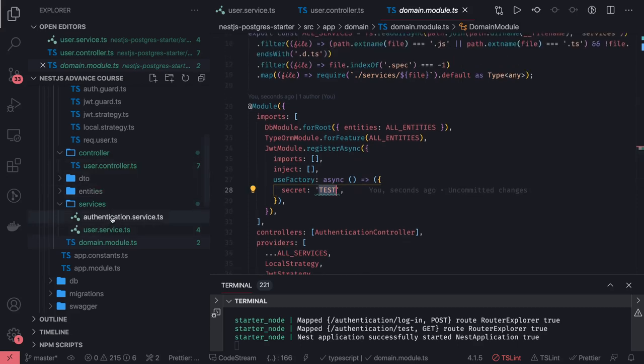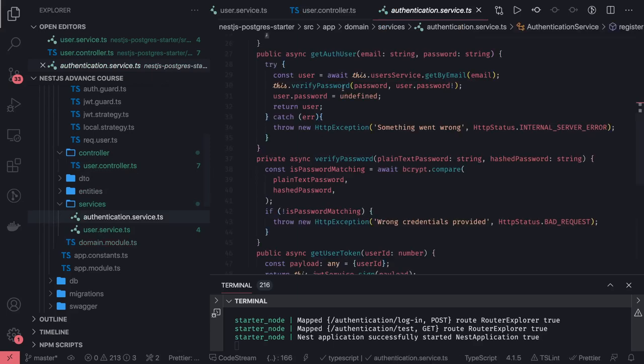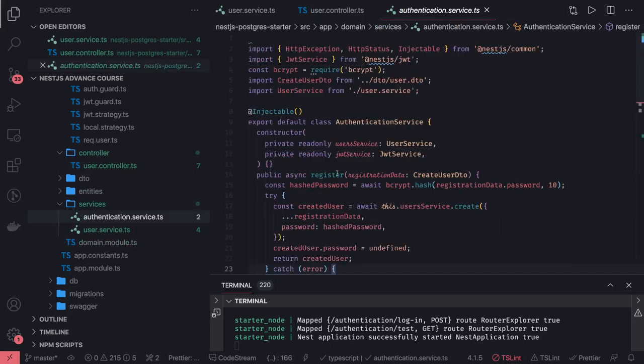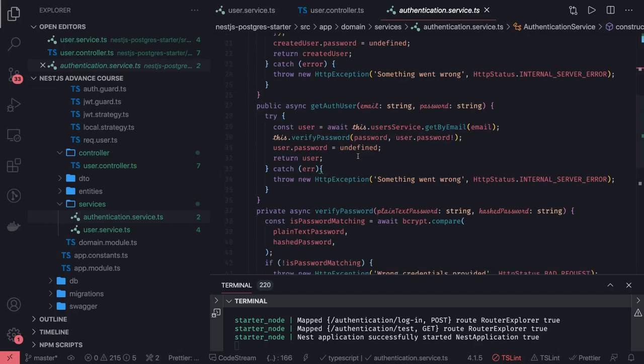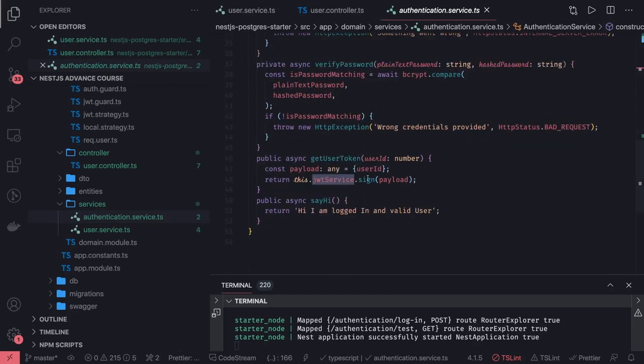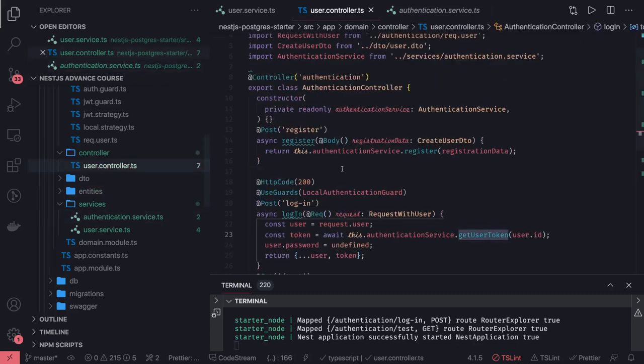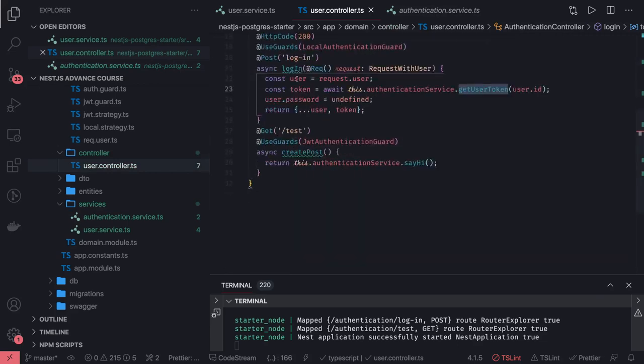Now our authentication service can use the JWT service, which we have injected in the constructor. This is JWT service dot sign. We are actually creating the JWT token based on the user ID. So get user token, we are calling from the controller. The controller is saying, okay, you are logged in, I have the user object using Passport, let's get the token based on the user ID, and I will return that token with the user object. Till now everything is fine. You registered, you logged in, you got the token.